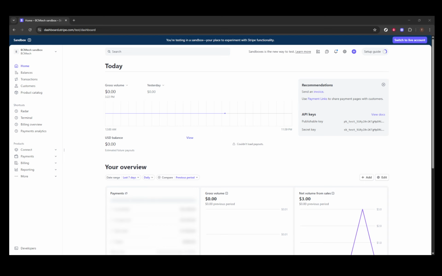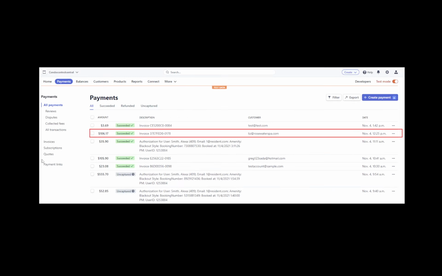First, you'll need to log in to your Stripe dashboard. This is the control center where you manage all your transactions, so go ahead and enter your credentials. Once you're in, focus your attention on the menu on the left side of the screen. Here, you'll want to navigate down to the section labeled Payments. This area displays all the transactions that have been processed, and you should be able to easily locate the specific payment you wish to refund.